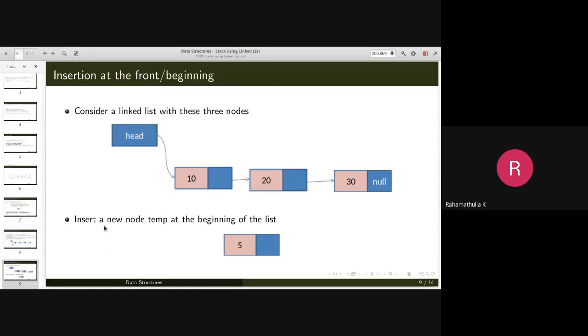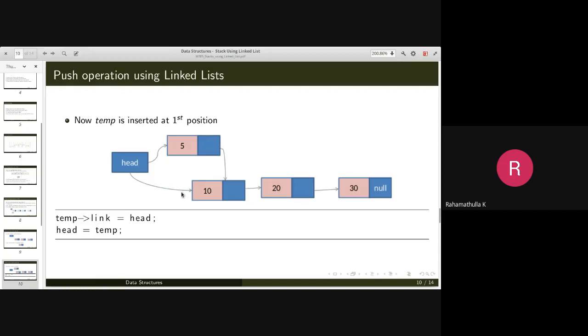Let's just recap the insertion of a node at the beginning or front. Consider a linked list with three nodes. A head pointer is pointing to the first node, which has a value 10, which is pointing to a node 20, which is now pointing to another node 30, and this node is pointing to null to represent that this is the end of the list. Now you would like to insert a node 5, named temp, at the beginning of the list. This is how it is done.